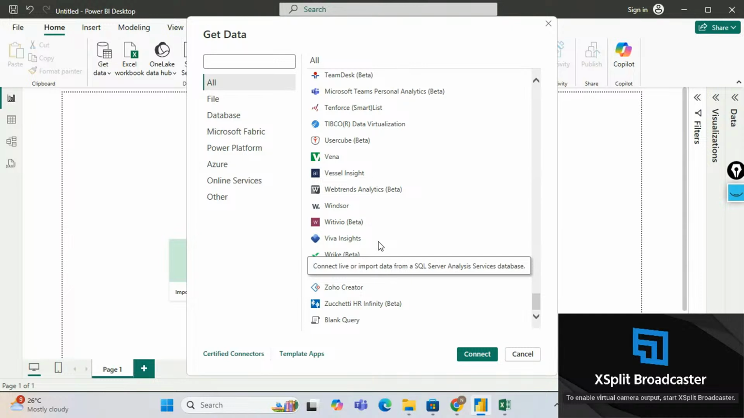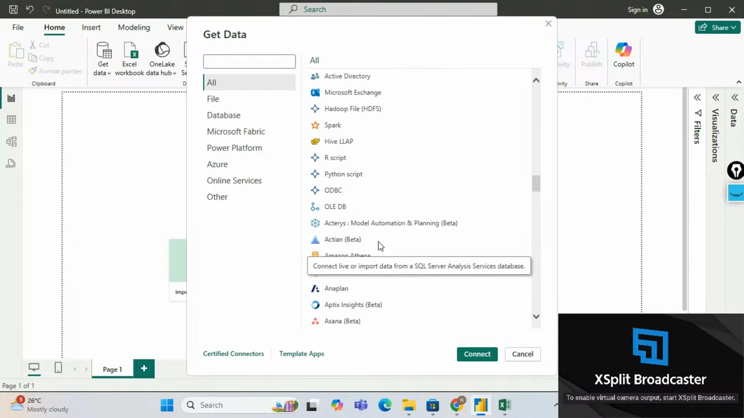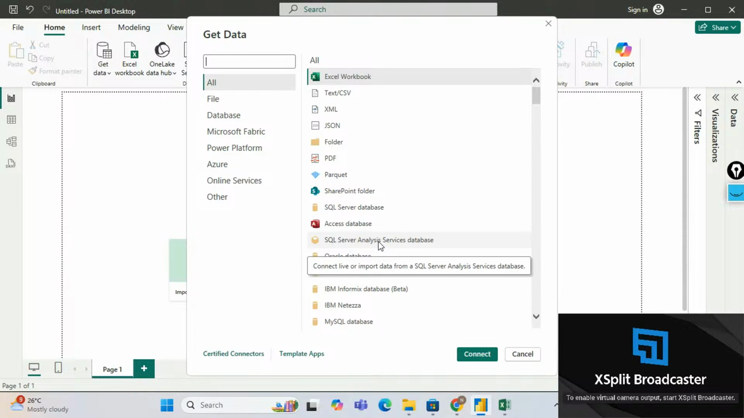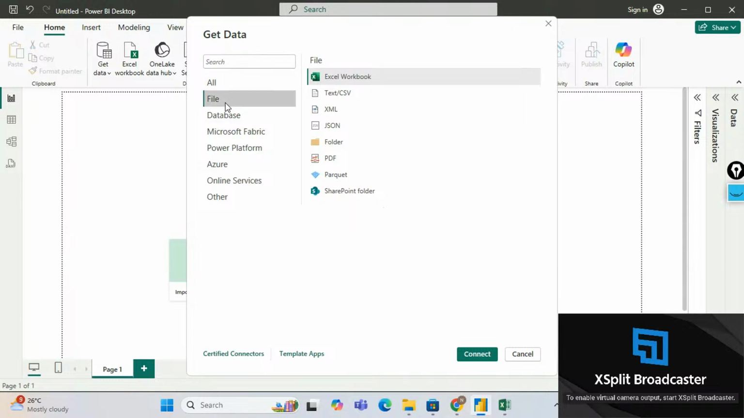See, that's why Power BI became very famous, friends. This is one of the important reasons. Because of this, Power BI has grabbed the market's attention. Wherever the data might be residing, you can connect to that particular source. For example, let me go to File. I can have the data in an Excel workbook or a CSV file, XML file, JSON file, or a folder, PDF, anything, Parquet. Let us not go into that. Whatever the extension, whatever the file format, you can load the data.